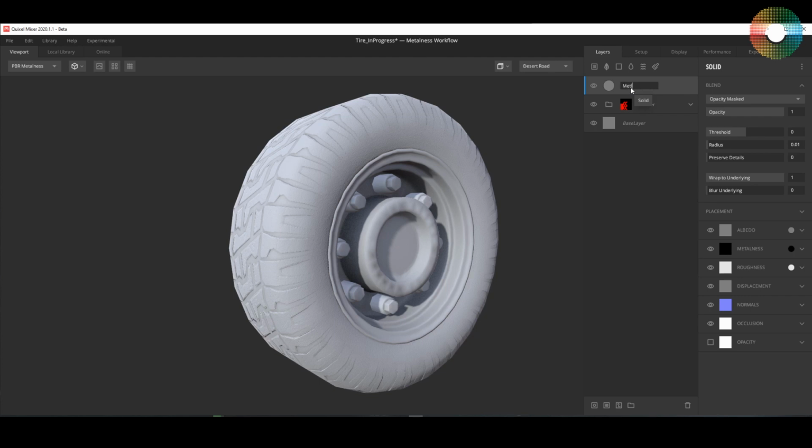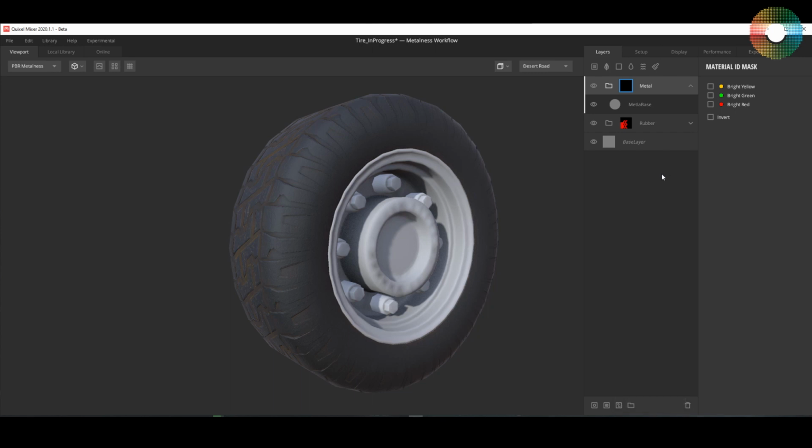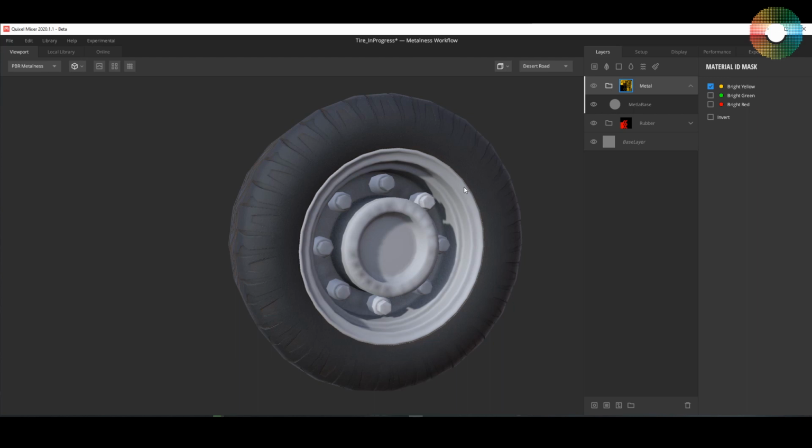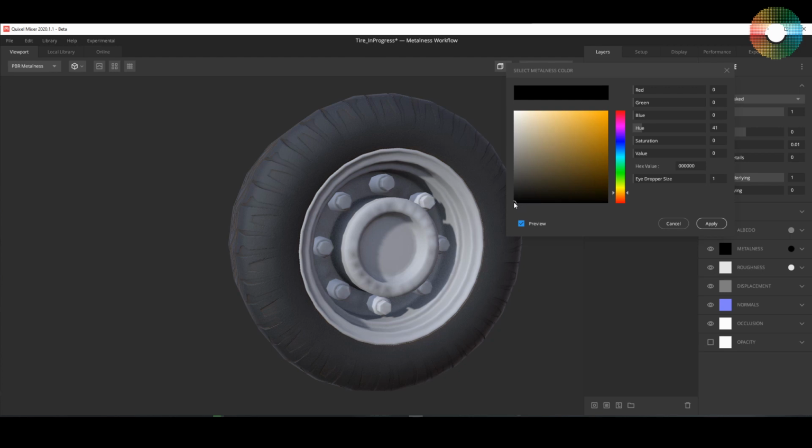So let's create a new solid layer. Let's name it Metal Base, and then we can add it to a group. Let's call that group also metal, and then use a color ID for this group, and for this I will use the yellow ID. And then for this metal base, let's quickly crank up the metalness for this one.